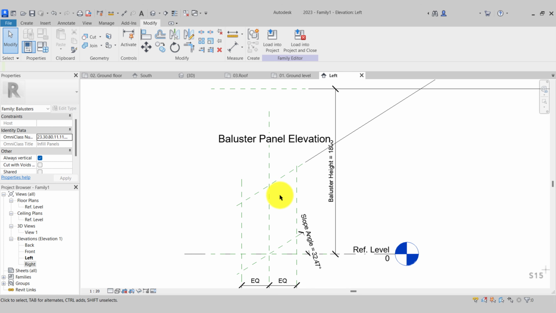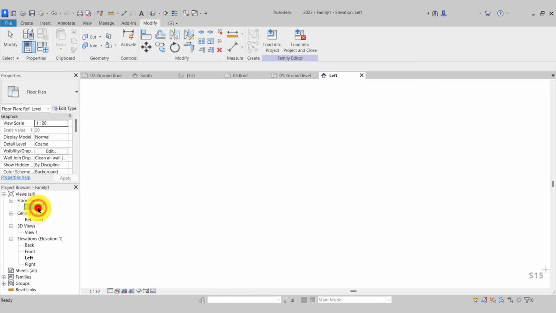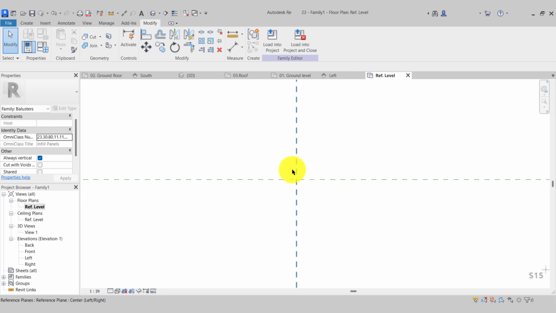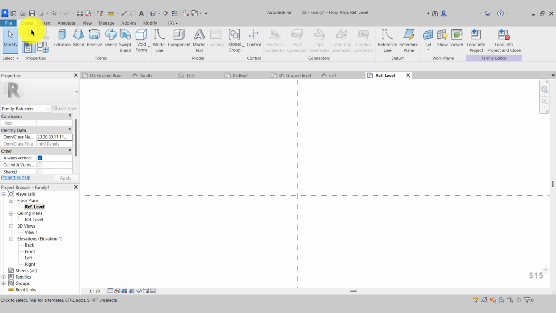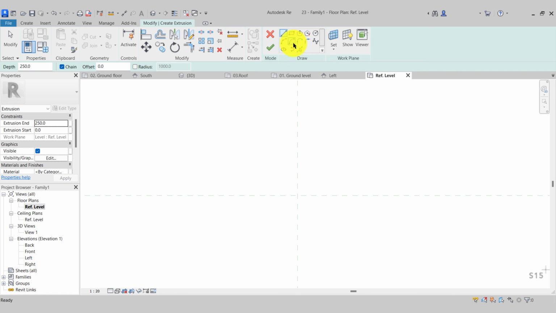And once we've changed the elevation height, I'm going to go to the floor plan reference level. In there is the center point or the insertion point for this. And what I want to do is to create the plan of our fence panel. So go to create, and in our forms panel is where we'll create our form. I'll go to extrusion. I'm going to choose a rectangle.